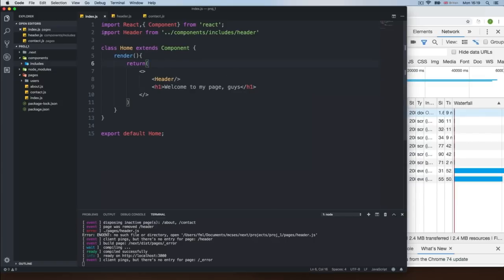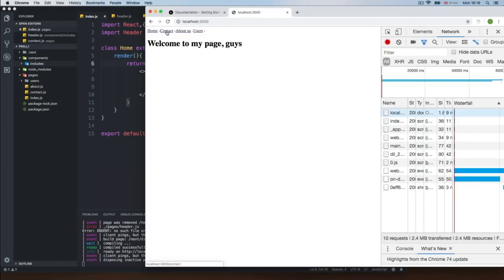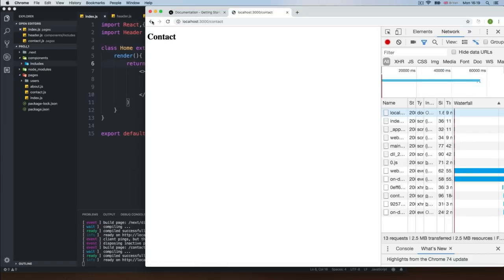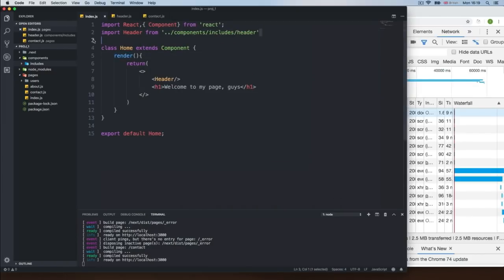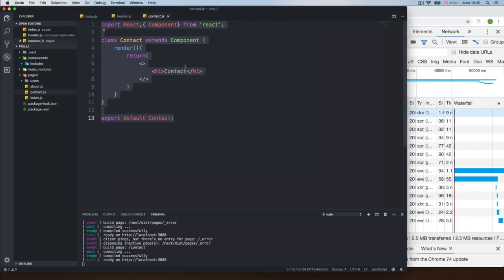Now if we want to include the header on different files, notice that if I go to contact, we don't get the header. We will need to copy the import, go to contact, paste the import, and then put the reference to the header on top of this. And again, this is not the best way to do it because you will need to do a lot of typing, and as your application grows bigger, it's going to be hard to maintain.